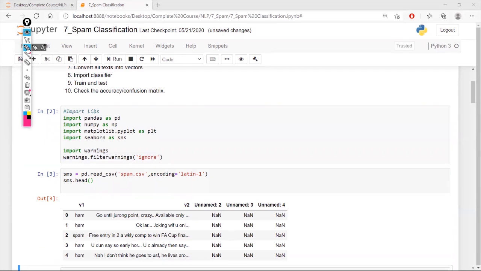Ham is basically a good or normal message, and spam is a spam message. These are all the messages, and we have some unnecessary columns here. So we are going to get rid of them. We'll see what all we can do, and I also want to give some meaningful names to these columns. All right. Let's proceed.